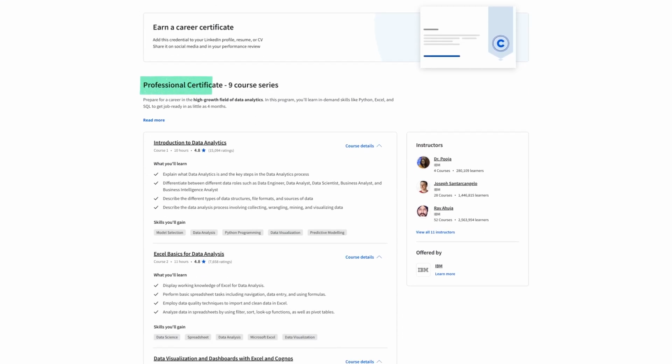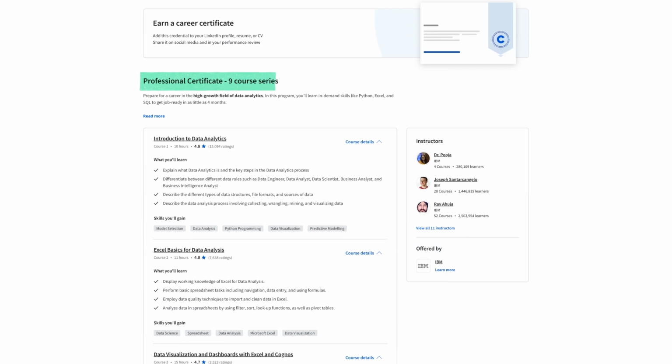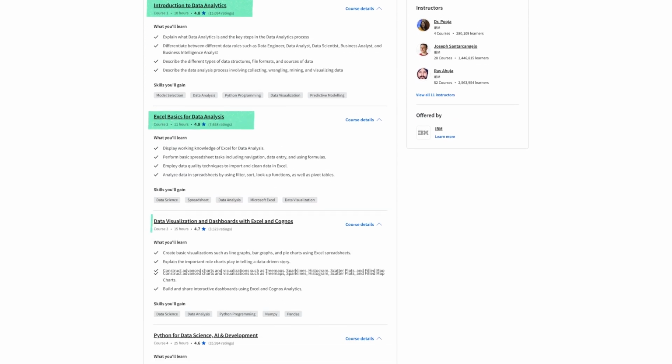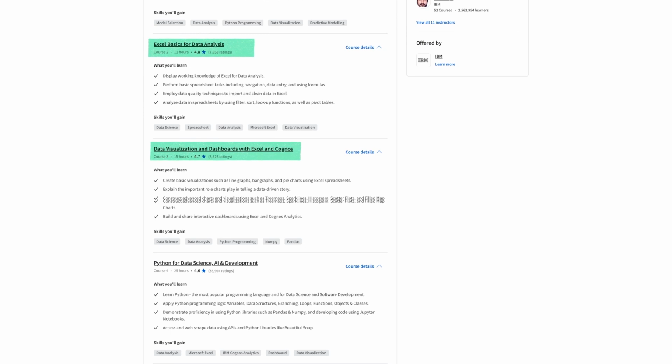There are 9 courses in the certificate, and the goal is to help you begin your career as a data analyst. So in the first course, it's basically just an introduction to the field, and then you move into Excel in the second course, and then start working with data visualizations and creating dashboards, both using Excel and Cognos. And if you don't know what Cognos is, it's basically IBM's version of Power BI, or Tableau, you could say.